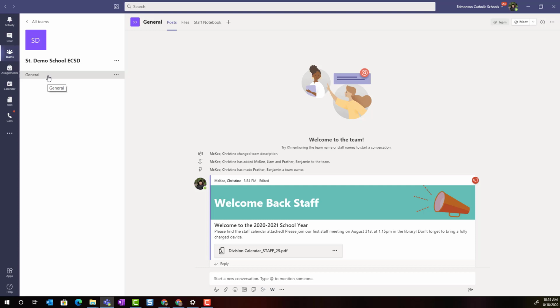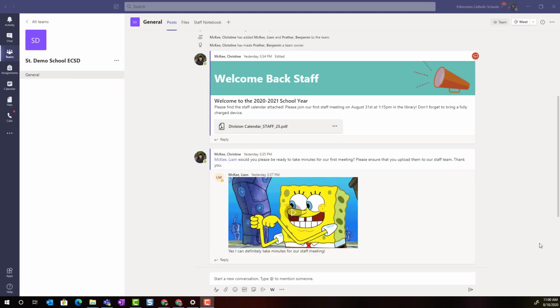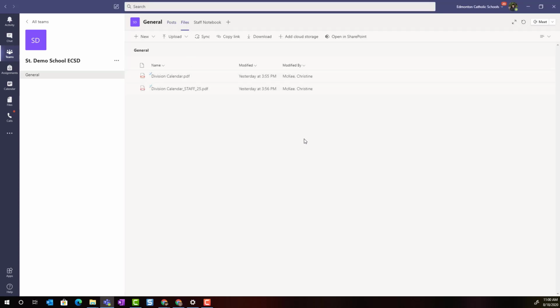Every team comes with a general channel, and inside the general channel, that's where we look to the panel on the right. Here inside the general channel, we can see that we have 4 different tabs along the top. We have a tab for posts. This brings us inside essentially our conversation stream. We have a tab for files, which allows us to see inside our file storage area for the general channel. We have a tab for our specific OneNote notebook. In this case, because it's a staff team, we get a staff OneNote notebook.